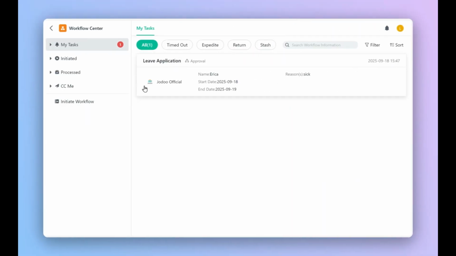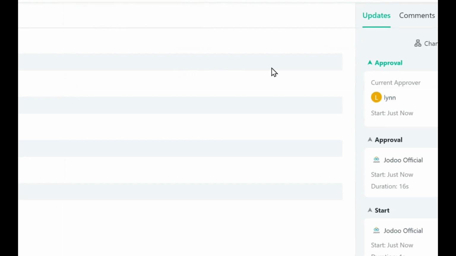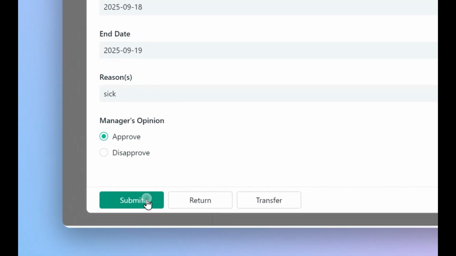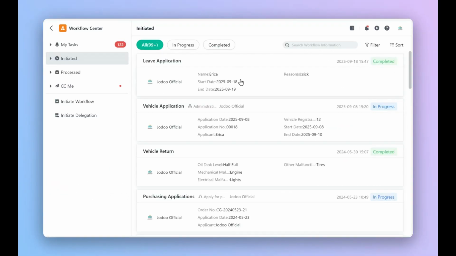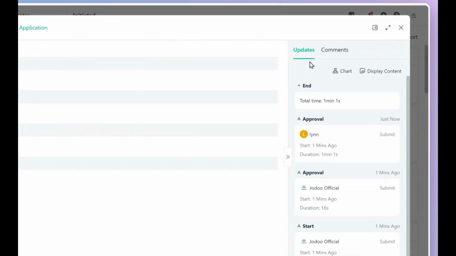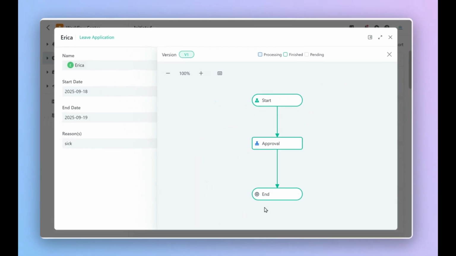Switch to the account of the other approver. Still, open this request in My Tasks. Click Approve and submit the workflow. Now, the workflow status is completed.